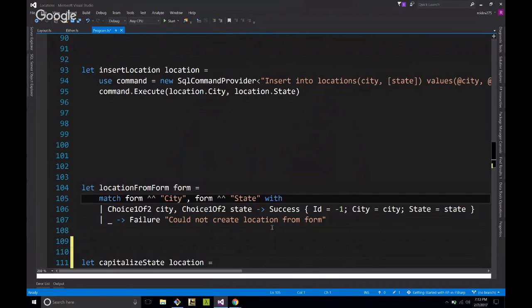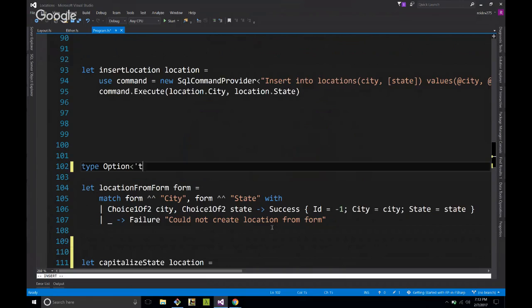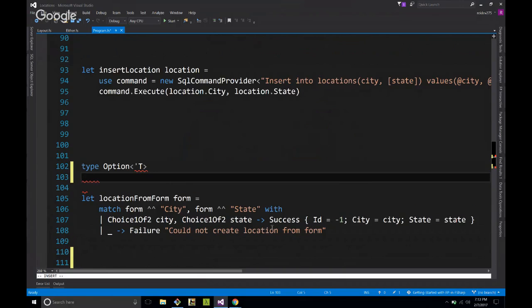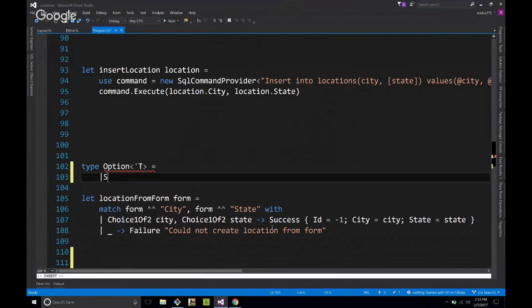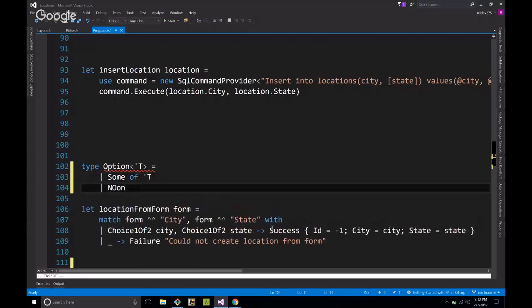So what we're doing here is, for every form post that comes in, are we able to guarantee that we can create a location from that? Absolutely not. So what we'll need to do is provide something that says that this might not be valid. Now, I could use our option that we saw from earlier, and what we saw was that option, if we do T, is either some of whatever that type of T is, or it's none.